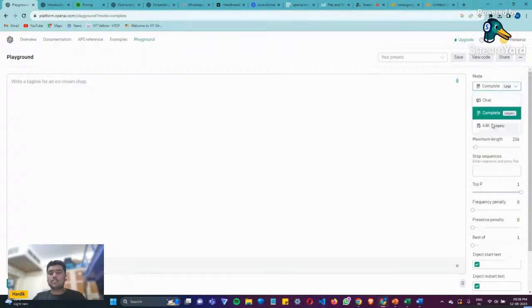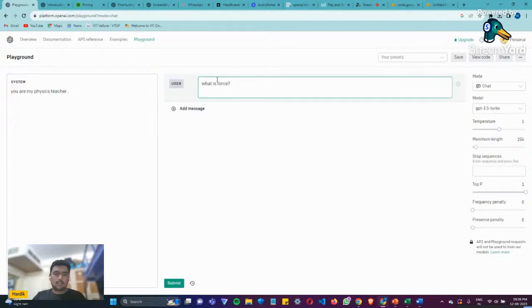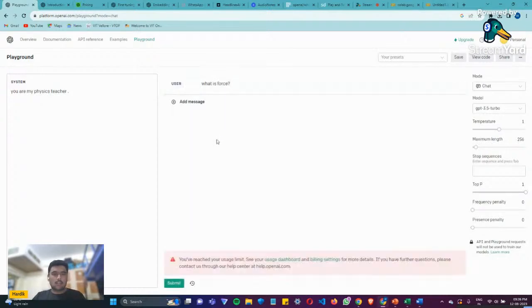Then there are three modes that OpenAI provides you. The first one is chat, where you can add something in the system, like, you are my physics teacher, you provide me solutions to my physics MCQs. Then you can just ask it, what is force? I am using a very simple example here, but yeah, this is the thing we need to do. I think it is showing some error, but you can do it.